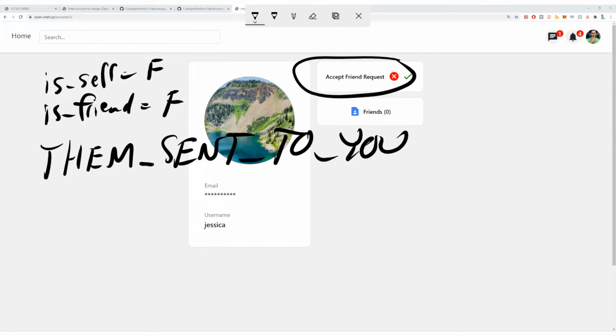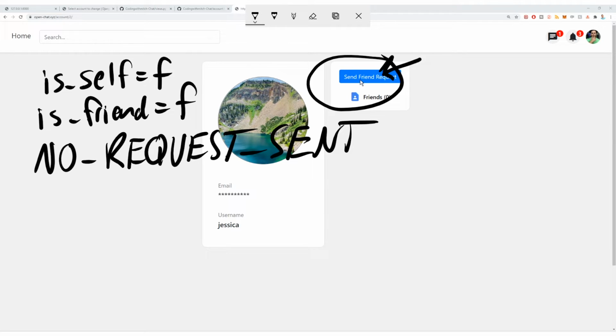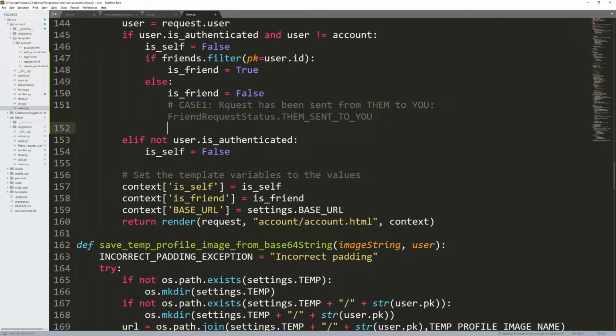And then the last case is if there was no request sent. Well, in that case, it's simple too. We don't need any extra information. We just want to display the send friend request button. We don't need any specific IDs. We already have everything we need because we know the user that we're looking at. Now that might have sounded a little confusing, so let me just write this all out and then I'll come back and talk about it after that.